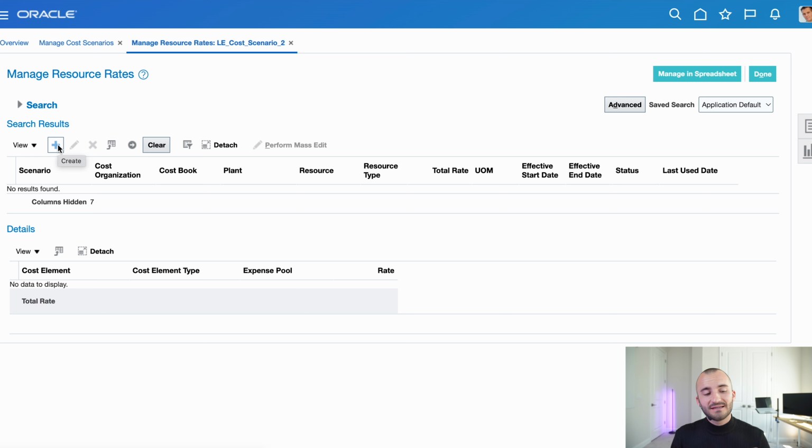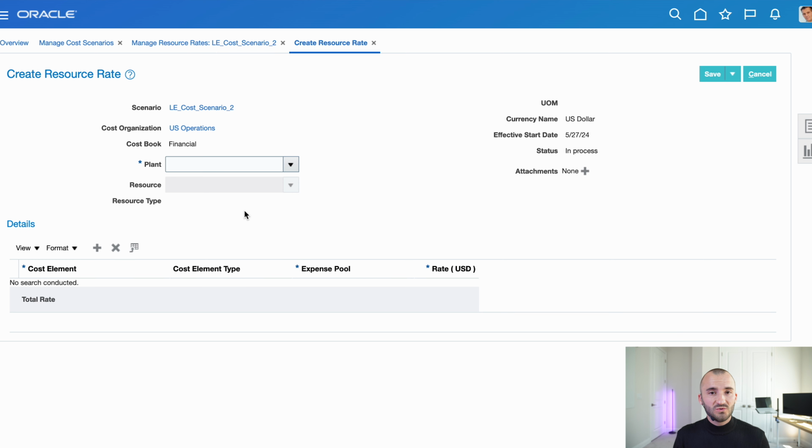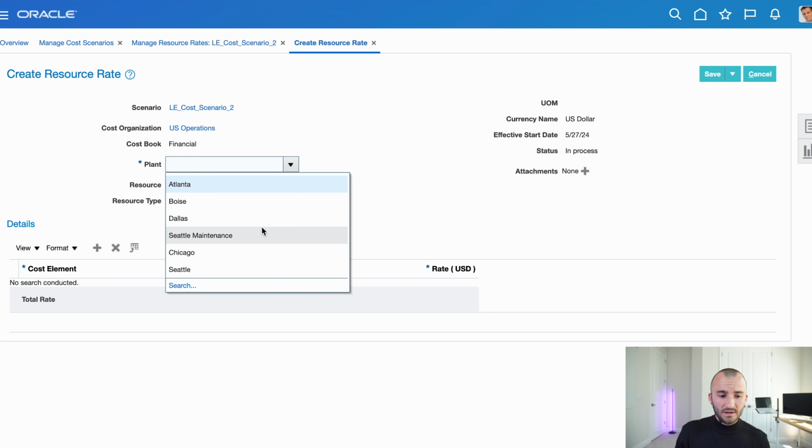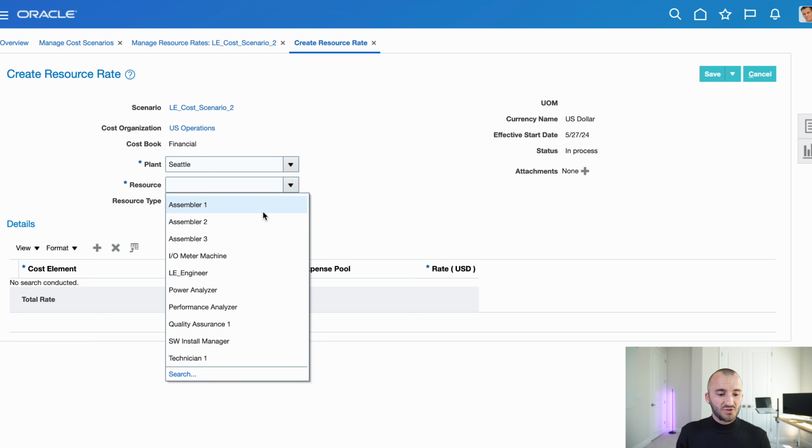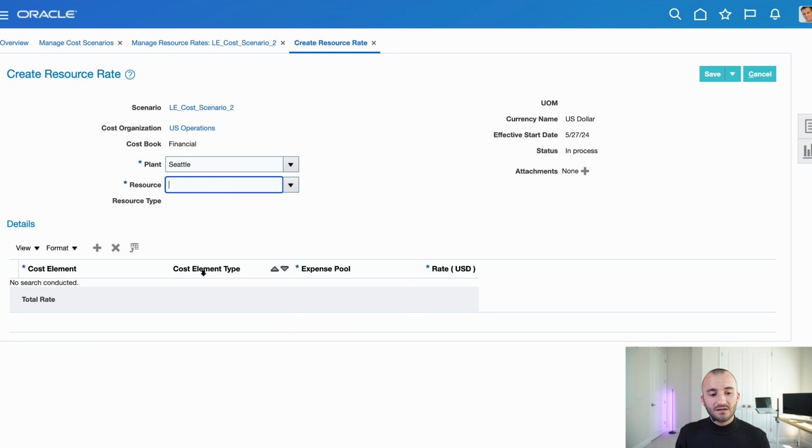And now that we're in here in manage resource rates, we can click on plus inside of the cost scenario and add a new line for our resource. It will ask us for the plant, so for the manufacturing organization that we defined this resource in. Remember, we were in 001, and that is the same as Seattle. Now we can search for our resource. It shows right here, LE engineer, and the system automatically sees this is labor.